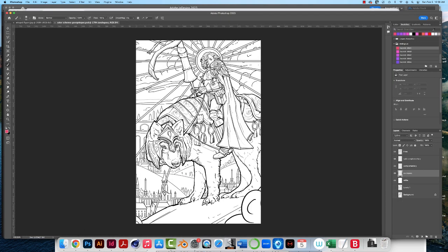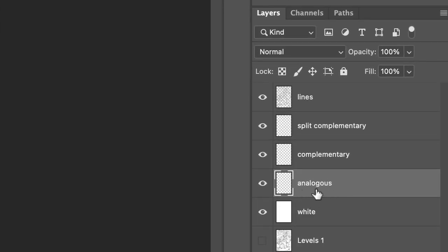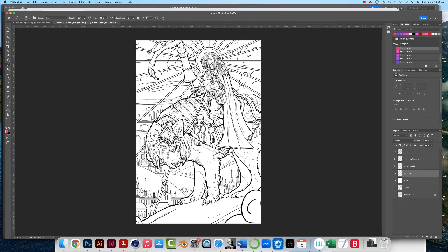So now we can start painting. Make sure you're on the analogous layer. B for brush tool. I just have the plain old airbrush selected. So I'm going to settle back here and think, what do I want to do, and experiment with different colors, and just make sure I'm coloring only on this analogous layer.